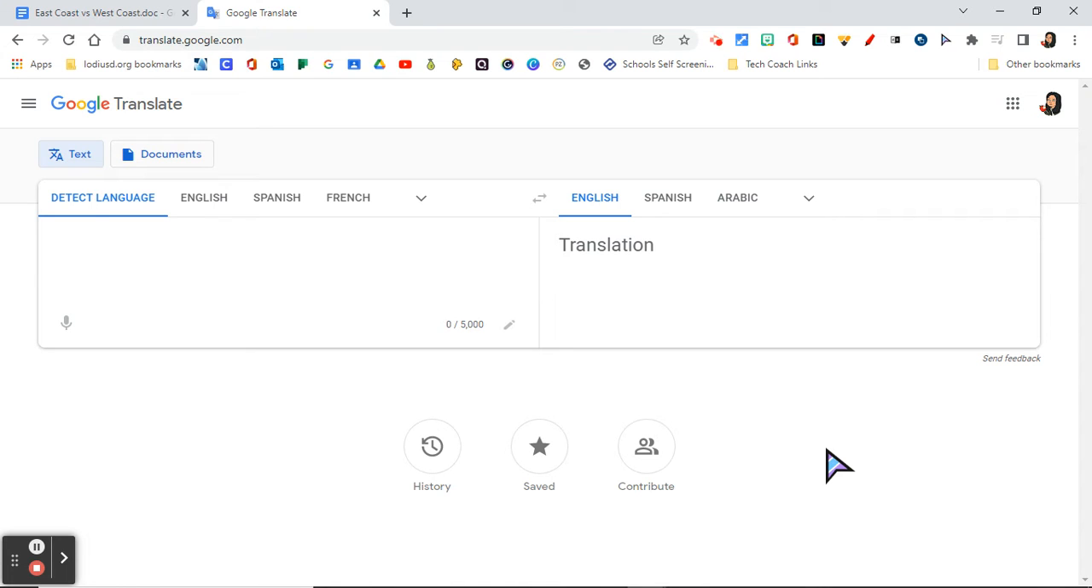Hi there. Today I'm going to show you two different ways to easily convert a document in English into another language so that you can support your students in their native tongue. And so the first method I'm going to use is Google Translate.